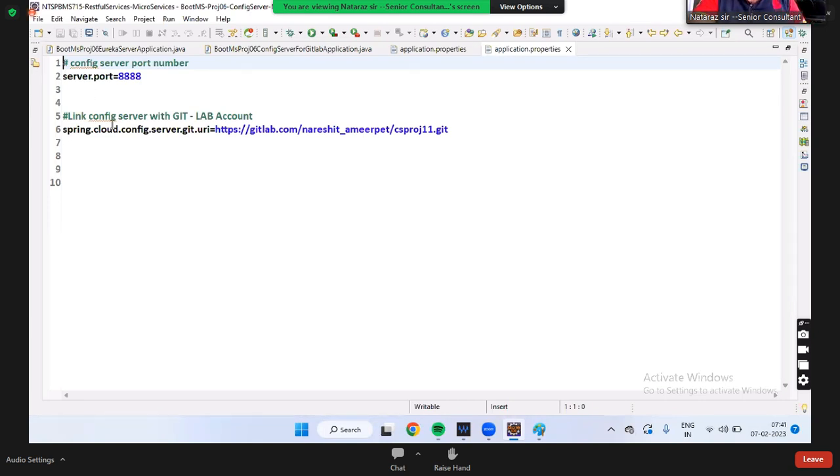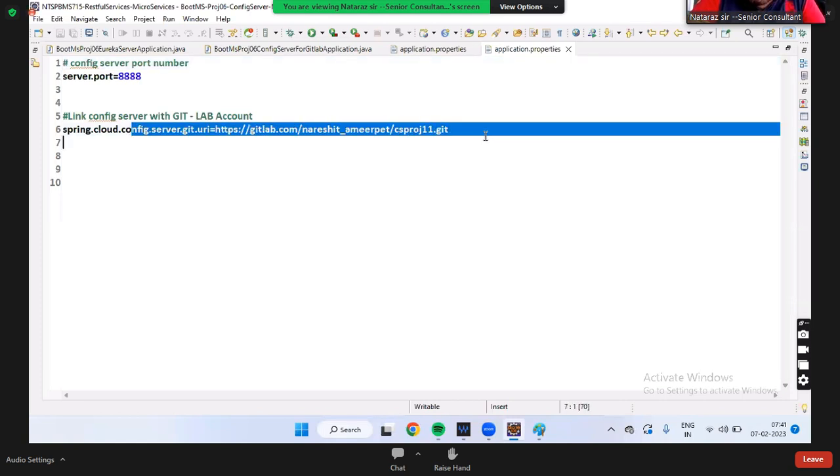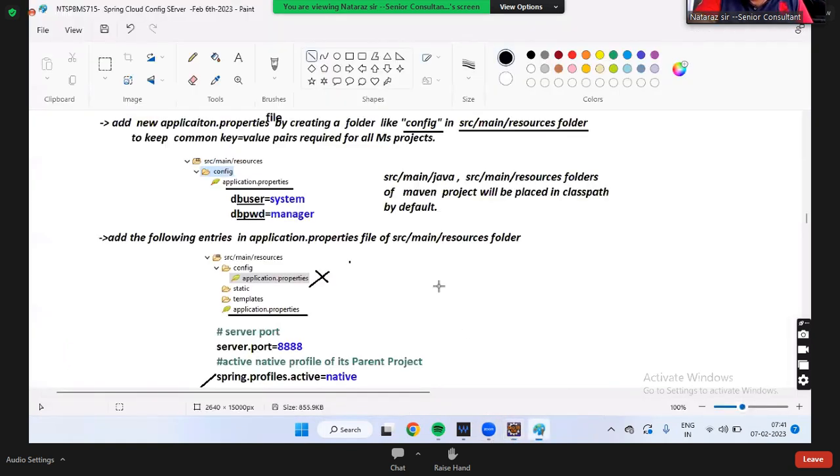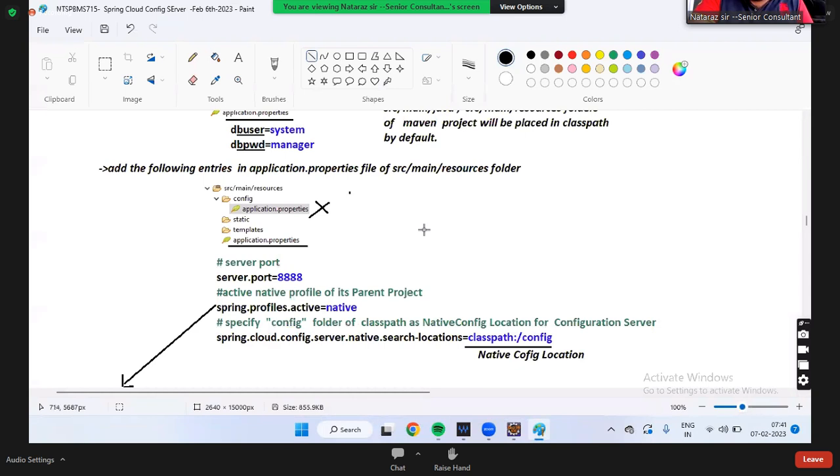Okay, boss. Now listen. 8888. Now, is the Git URL this, guys? Right now, do we want to get it from the Git account? No, no. So definitely different keys and different values will be there or not? Yeah. Activate the native profile of its parent project. You have to activate the native profile, boss.